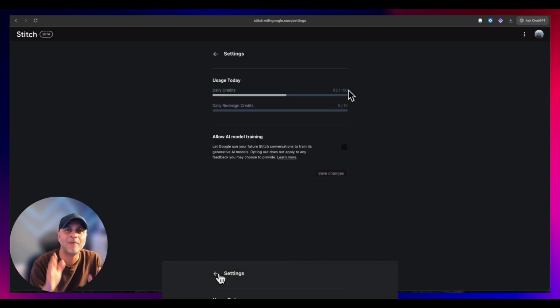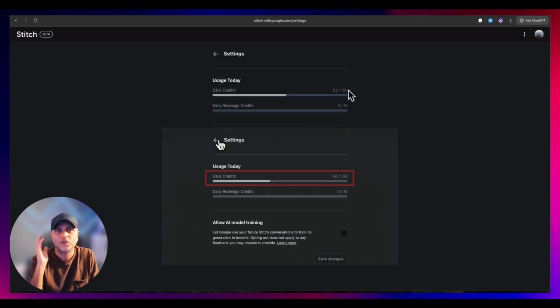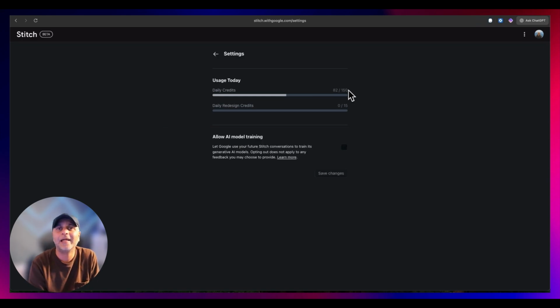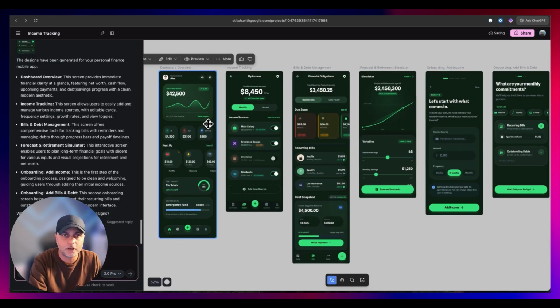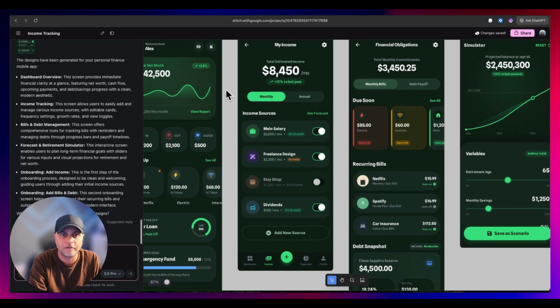So I was at about 64 credits, so close to 67, but now we are at 82 credits. So looks like about 20 to 25 credits per generation. And if we get 150 a day, that's actually not bad, included in my $20 AI plan. So now let's dive into this and look at the functionality.